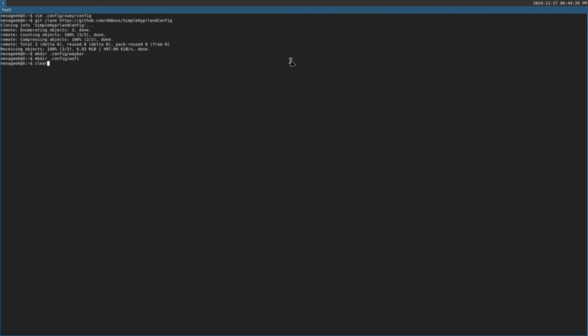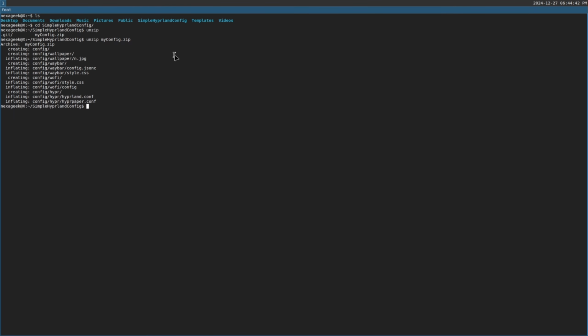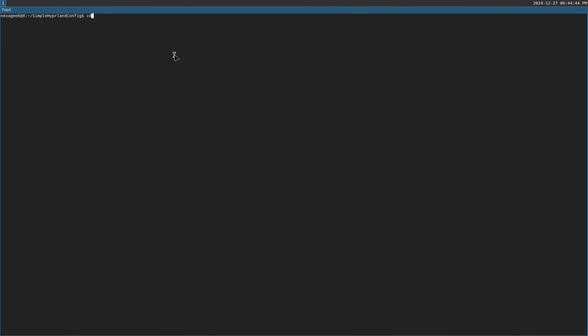So let's clear terminal and let's do ls. So this is the folder that we cloned from my repository. So let's change the directory to it, and let's unzip. And let's clear the terminal and cd config and let's do ls. So we're gonna copy waybar and wofi.